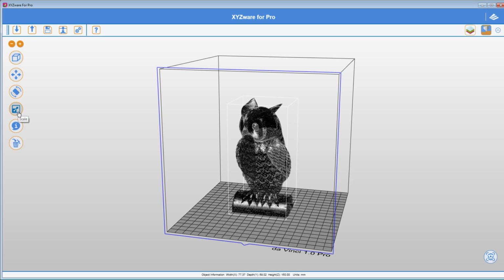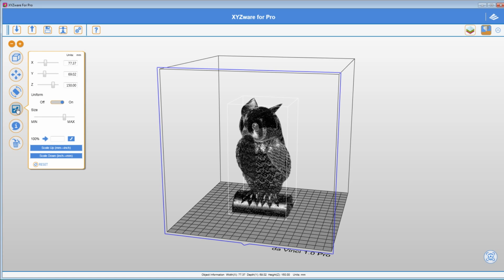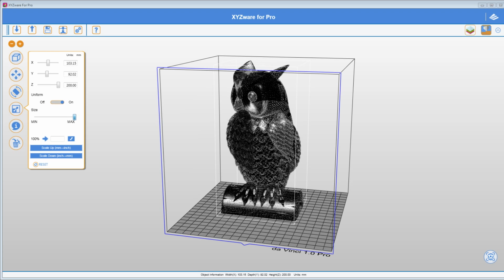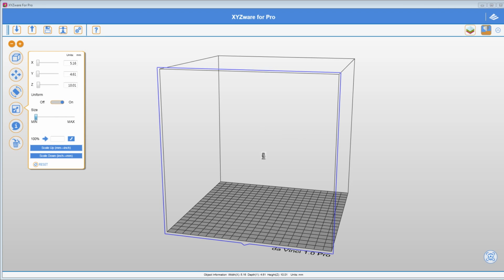Let's look at some other commands. There's the scale command, and the scale command is really useful if you want to resize an object. There's a couple different ways to scale. First, you can grab the size min max and enlarge the object to the maximum size the machine is able to print, or go down to the smallest size that the machine can print.